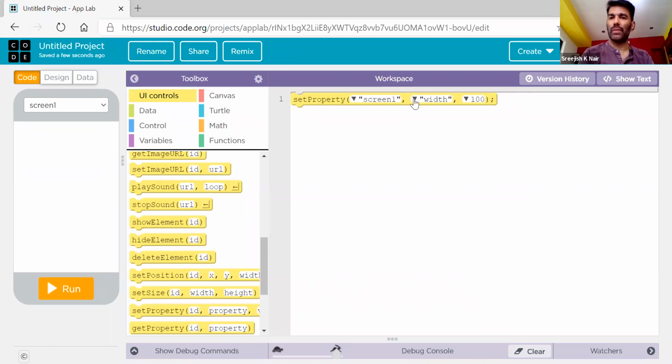You can see here width. If you want to change the width, you can set that. But as we explained, we want to set the background color, right? So I selected background color as the property. And what color do you want to set? There are some colors already available. So let's say I want to set it as blue.